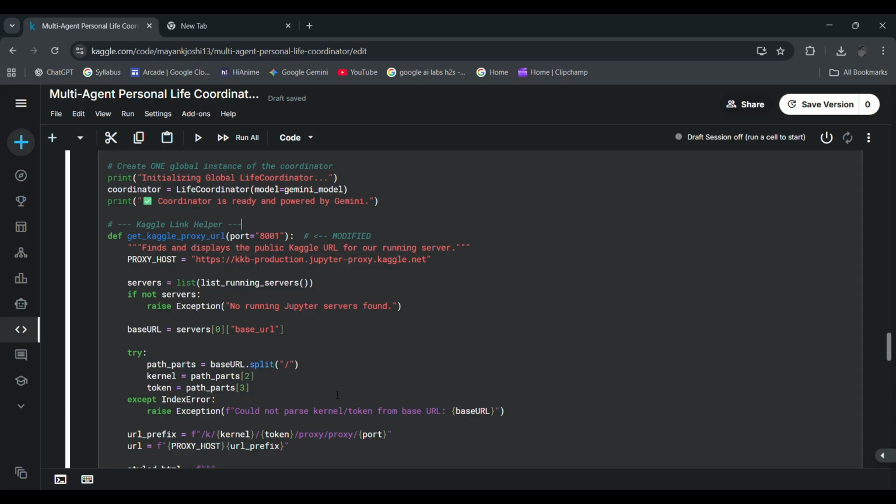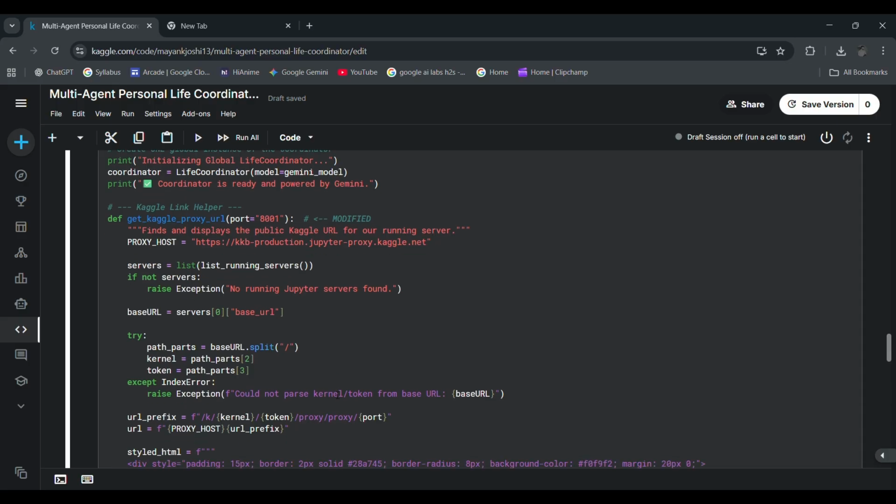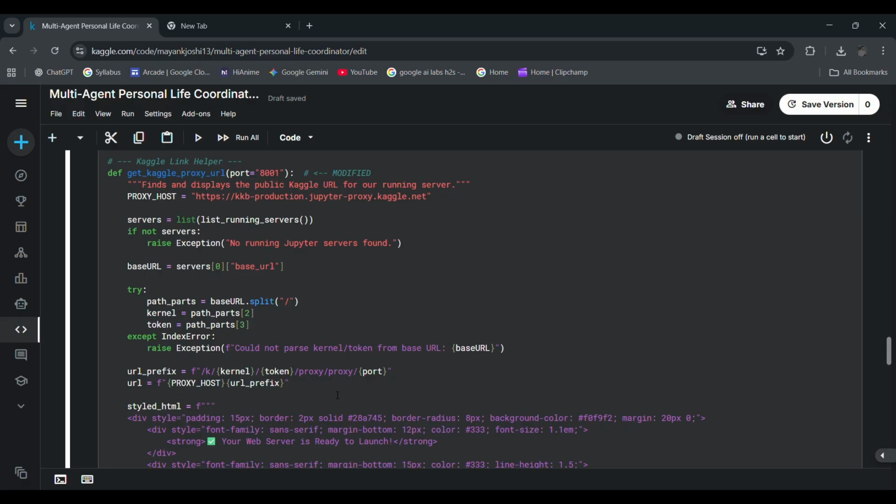Okay, then the live coordinator line is vital. It creates the boss agent that will live as long as the server is running. That's what I talked about. All users will talk to that one object, and the get Kaggle proxy URL function just makes it easy to open the chat window.